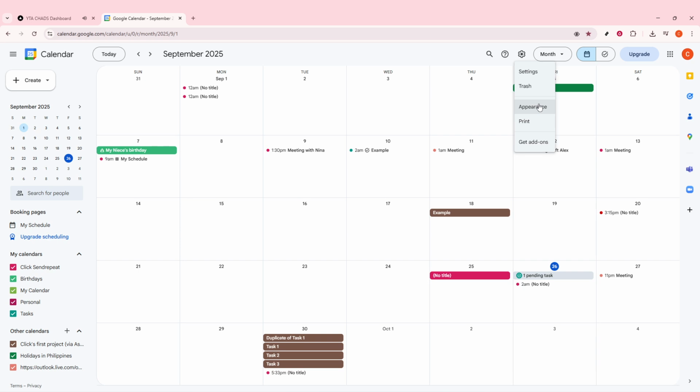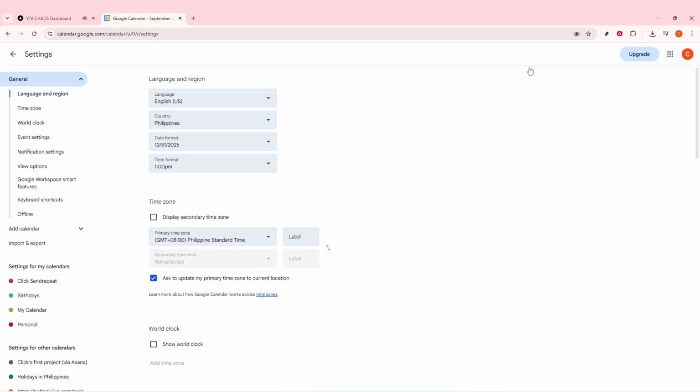Another great feature is the display of multiple time zones. If you work across different countries, this can be a lifesaver. In Settings, go to Time Zone and enable Display Secondary Time Zone. Your calendar will now show two time zones side by side, which is super useful when scheduling international meetings.